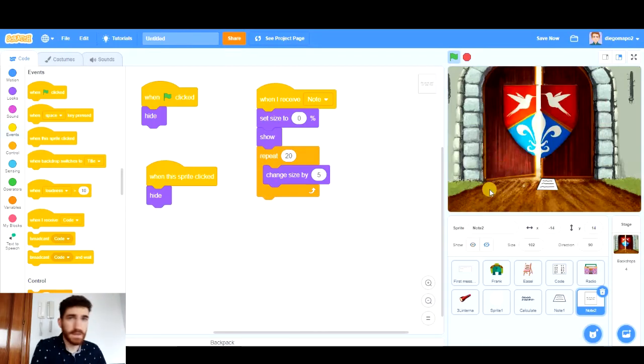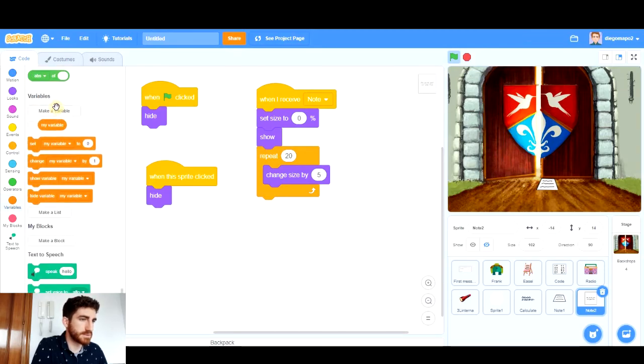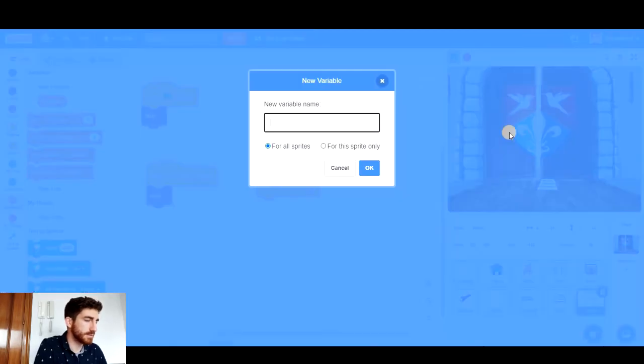Alright. So now comes the new part. Something we've never done in this channel before. If the birds are part of the background, how do we control the clicking on them? Look, first of all, I'm going to create 2 variables, bird1 and bird2, because we have to click on both of them to leave the castle.